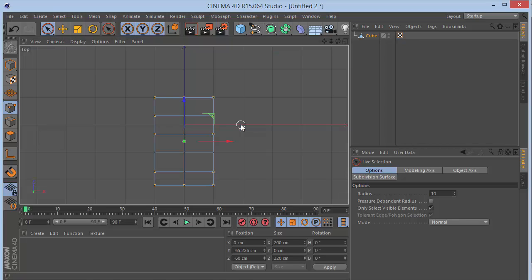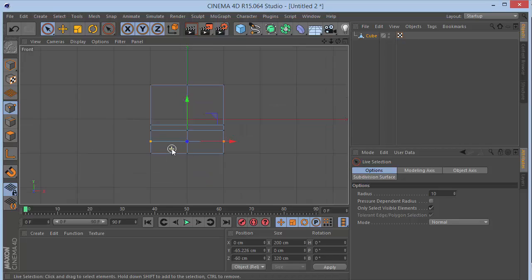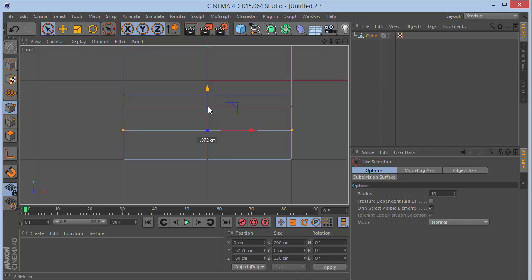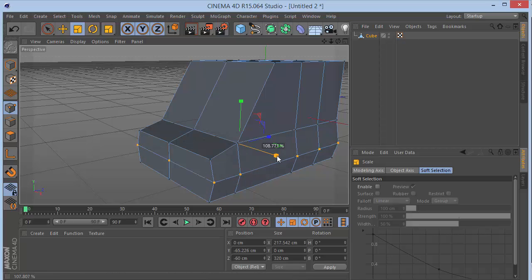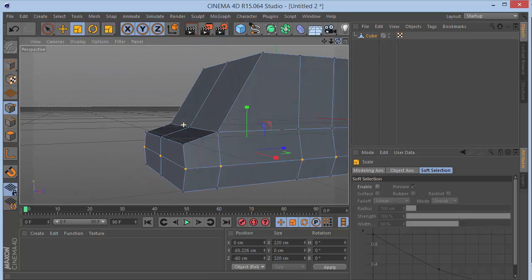If we go into our front view, we can actually approximately position it. We just want it exactly half. Okay, that sounds good. And we're going to press T on the keyboard and scale this out on the Z. I think I'm going to go with a value of 220 on the X. Okay, kind of like it.